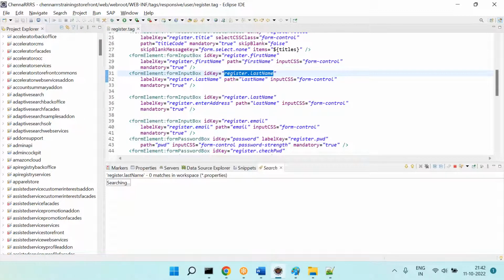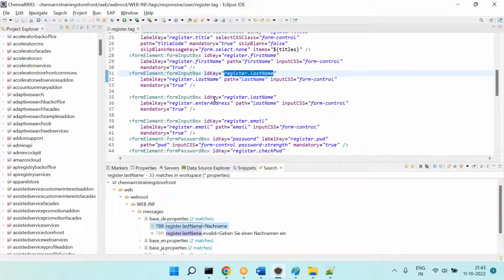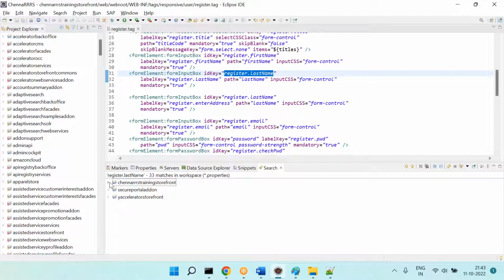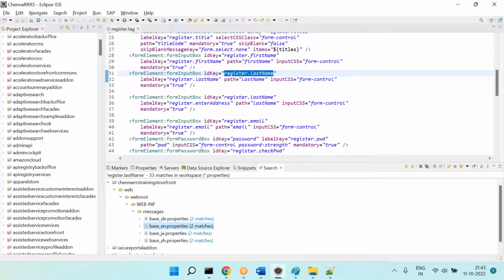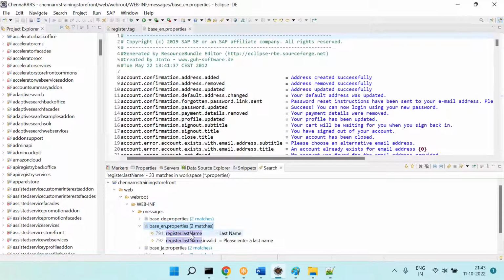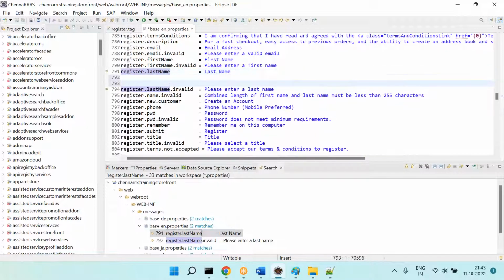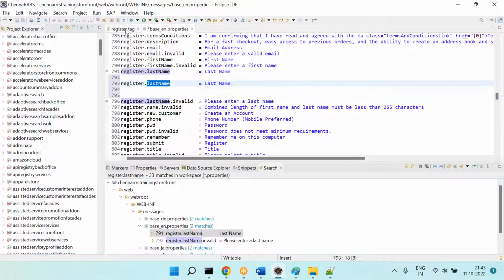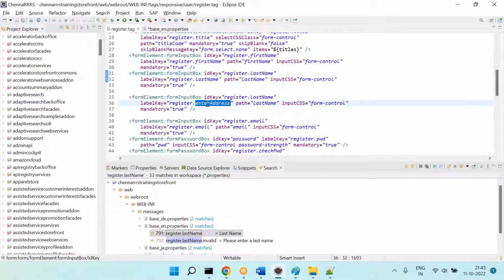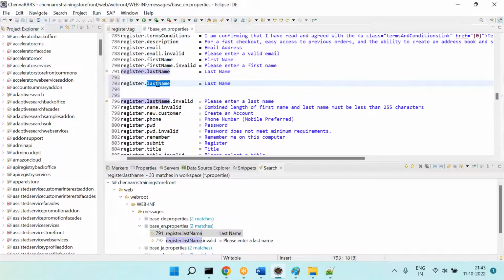I can go and see where it is available in the properties file, and open the English one. Right now I am in the English one, and you can also see that properties are available in the other extensions also. You don't need to focus on other extensions, only on this one. So this is the one, right? You can copy this and paste it. And what is the name we have given here? Enter address. You can go here, paste it and say enter address.